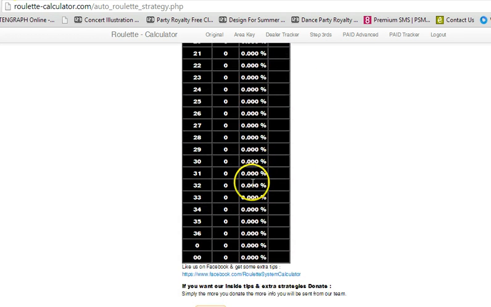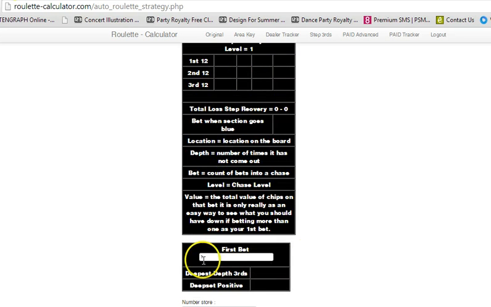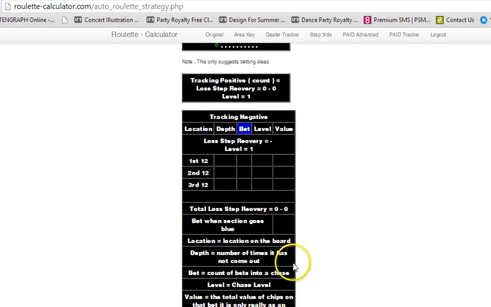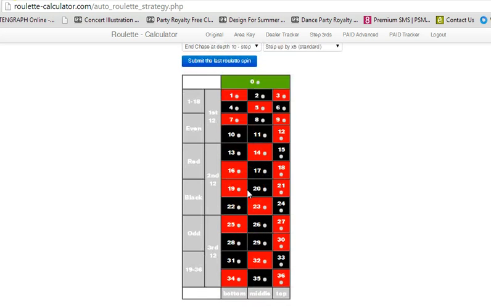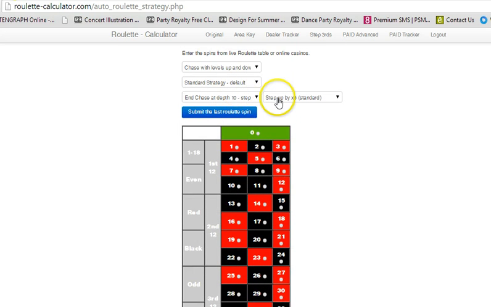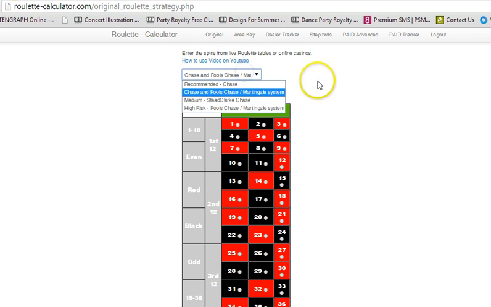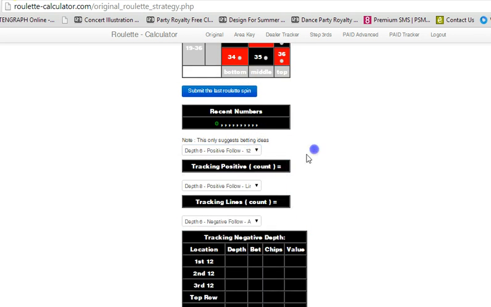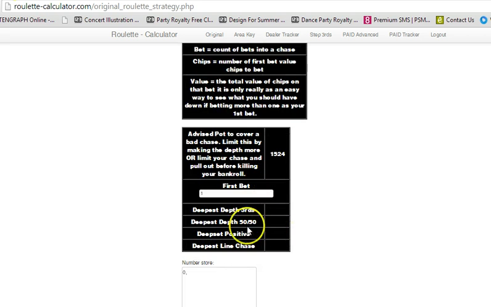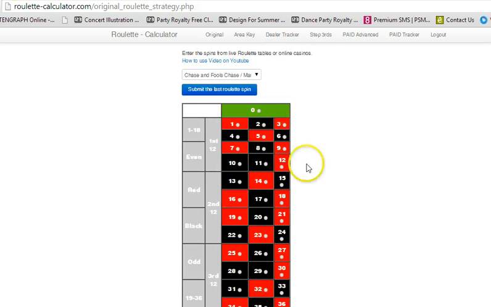And you've got a lot of customization you can do here to change how it operates. And you've got some data here showing you how it works and your first bet amount and the deepest negative thirds and deepest positive, which are all here. But basically it's a tool that does a lot of the original stuff for you, whereas the original calculator, if I go to it very quickly, you select the type of chase that you want and you set the depths yourself based on the deepest thirds and the data that's coming in here from your spins.